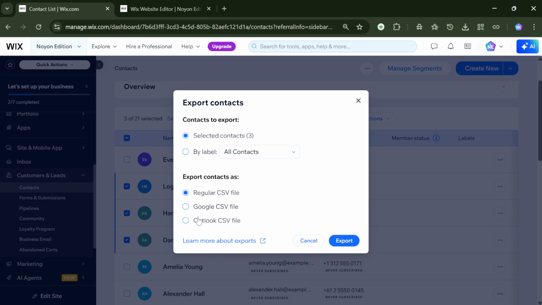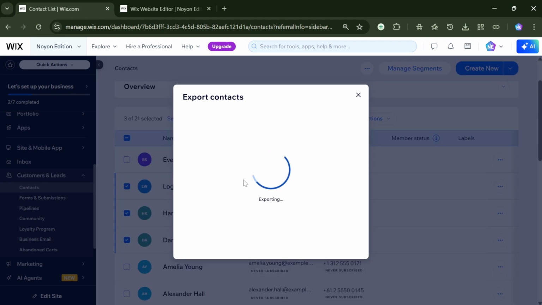And that's it. You've successfully imported and exported your contacts on Wix, making contact management simple and efficient.